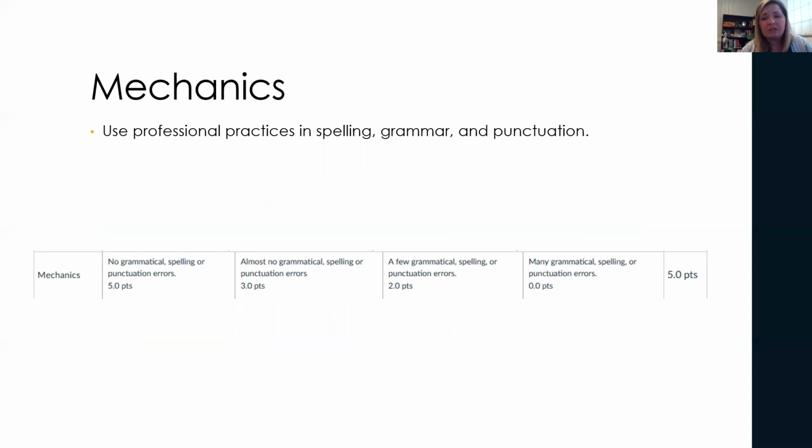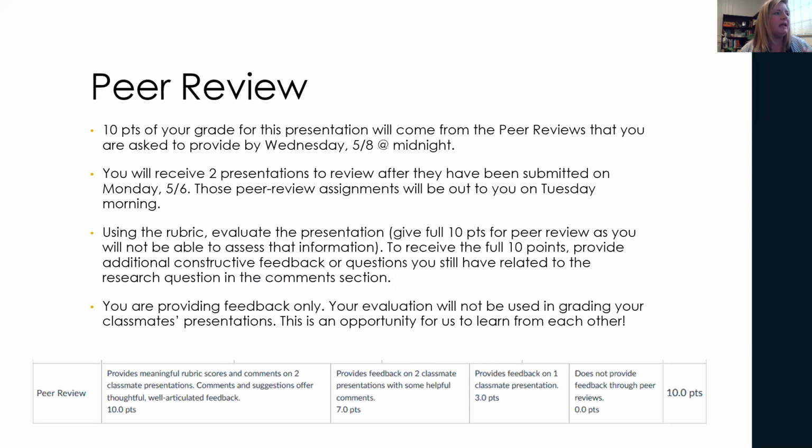Mechanics, we're professionals. So as best we can, we want to make sure that there are no grammatical, spelling, or punctuation errors. If you have a few little things, you're going to lose some points here. The last portion, I think my date is wrong here in this presentation. So there's an example of a wrong date.